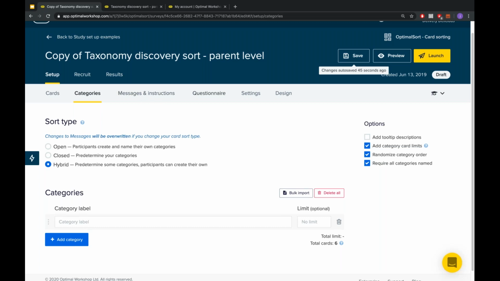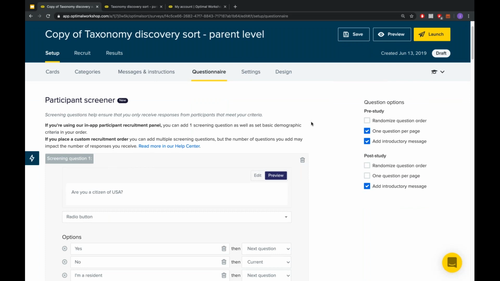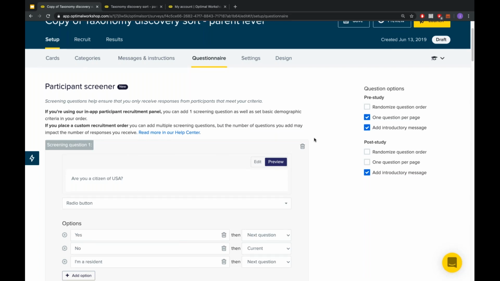Now, the rest of the tabs are relatively straightforward. I will go into the questionnaire one in a little bit more detail, just because this also gives you a lot of options for what information you can get from your participants. So obviously having a screener is really, really nice. Going out to a broad audience, but being able to define them to make sure that they do meet your requirements and are valid for the study is super important. Great insights rely on great participants, so this is a good way to filter them down.